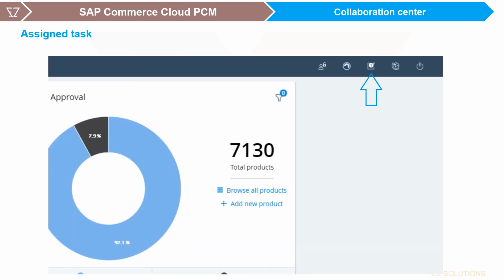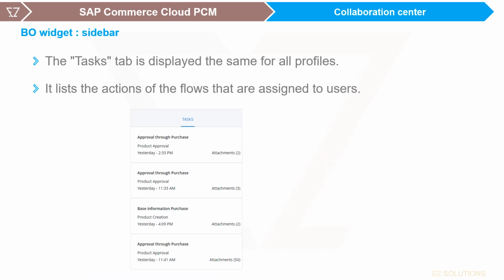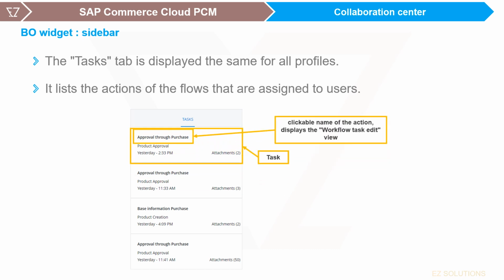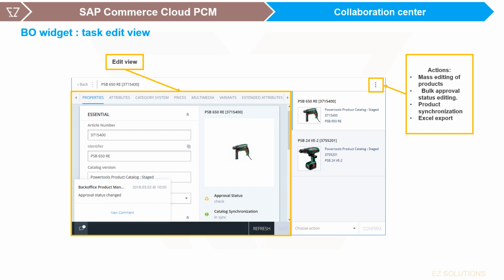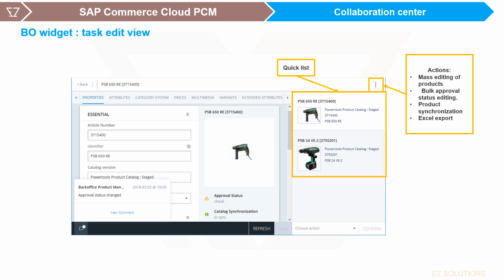Let's find out about their options if I log into the back office using Product Manager's credentials. I'll find the notification about a pending task. I can click the Tasks tab and open the workflow task. The Task Edit view shows the editor area, the summary view, and the list of attached items. I can perform my task in the editor area, in this case, approving the product.